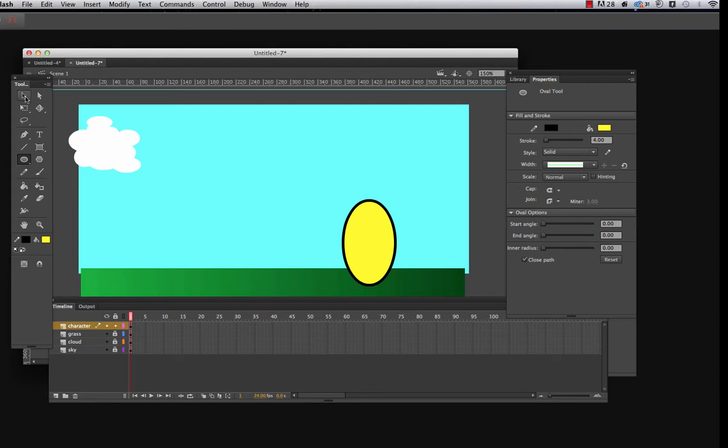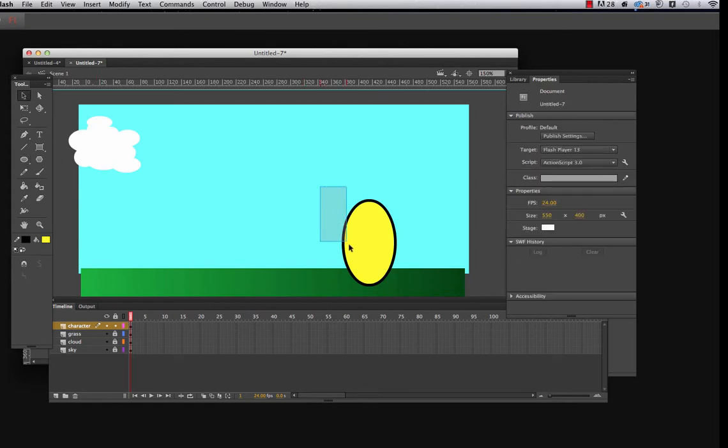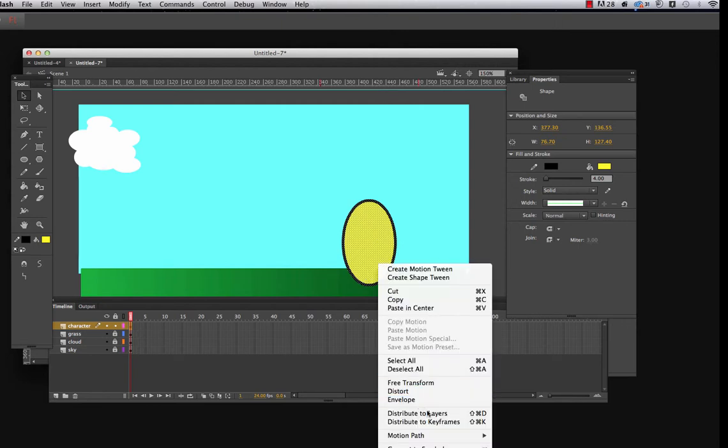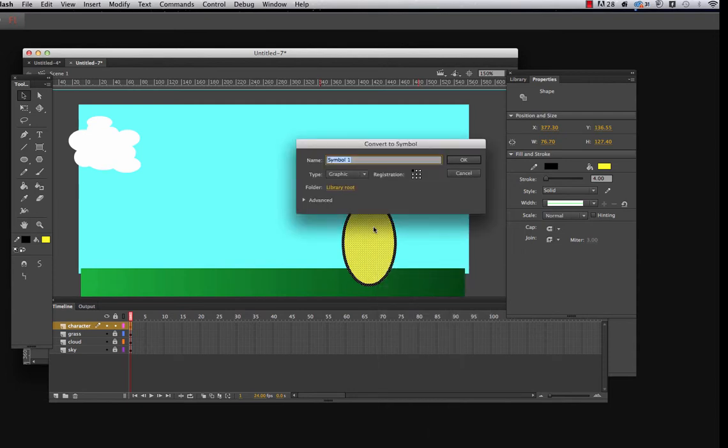Alright, now I'm going to select the whole thing. You have to make sure you select the whole thing. Just hold your mouse down. Make sure these other layers are locked. I'm going to right click and convert to a symbol. I'm going to call this character. I'm going to keep it a graphic symbol. And then I am going to hit OK.